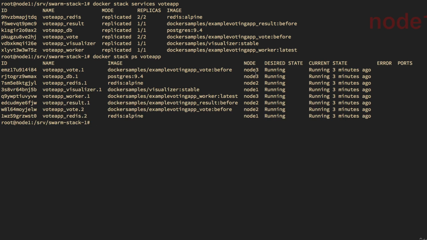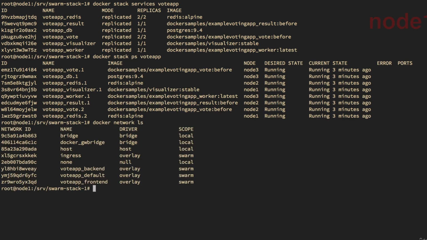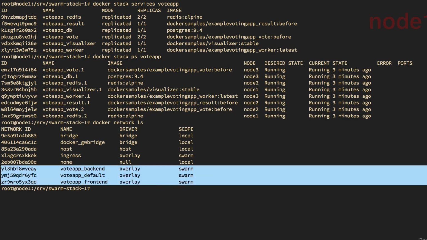If I wanted to dive into the networking, I could do a docker network ls, just like we normally would do. And you can see these 3 new overlay networks that were created for this app.